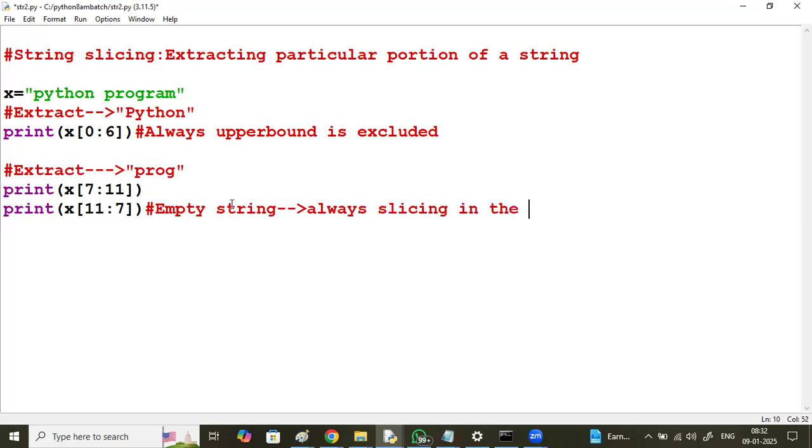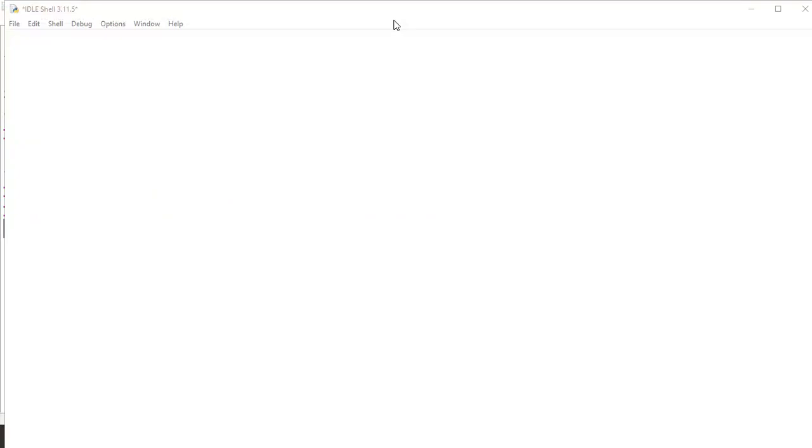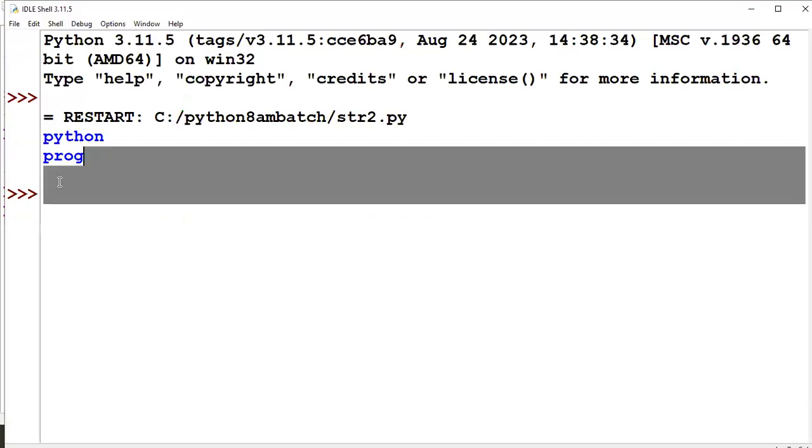Slicing in the forward direction. If you are going in the backward direction, empty string. Check this. Have you got empty string? PROG, empty string you got here, right?